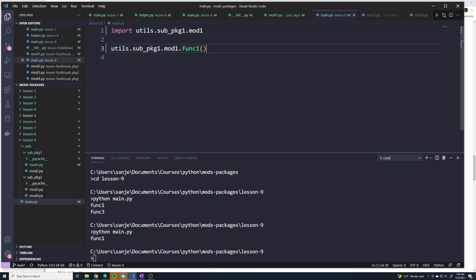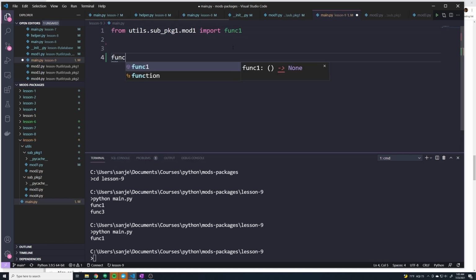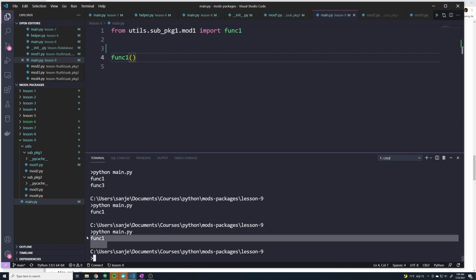And we can use the other kind of import statement as well. We can say from utils.subpackage1.mod1 import, and then we can call func1. So now we import func1 into the global namespace, so we can just call func1 directly. We run this again. We can see that it works perfectly.